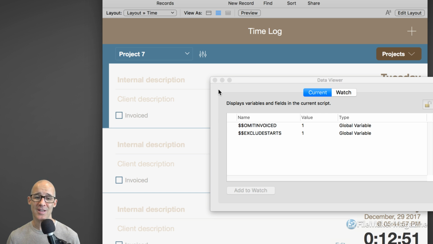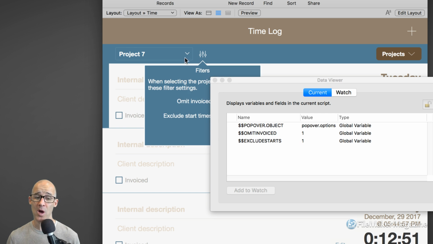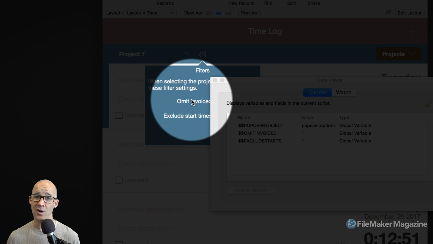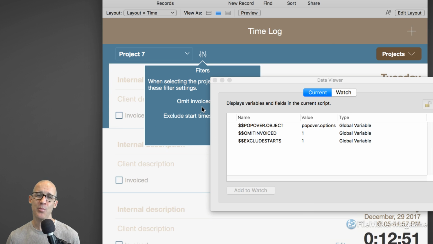So the solution to this in our script that is being run here, here, and here is to simply account for and look for this global variable. If it exists, then we're going to target the object. If it does not exist, then we're not going to target the object.